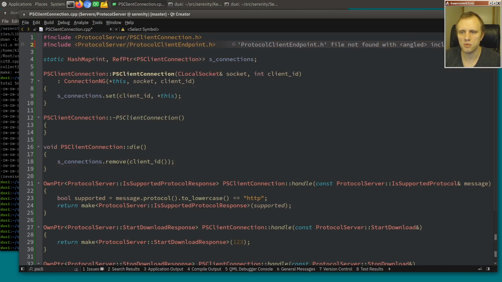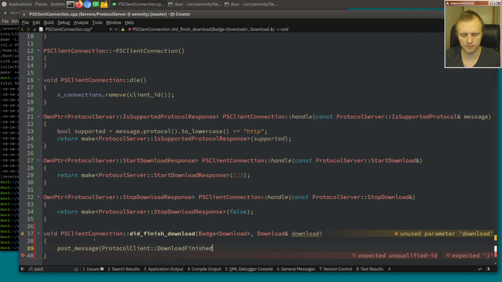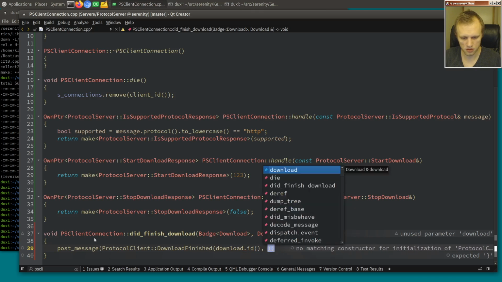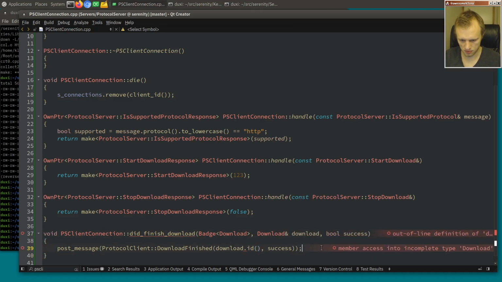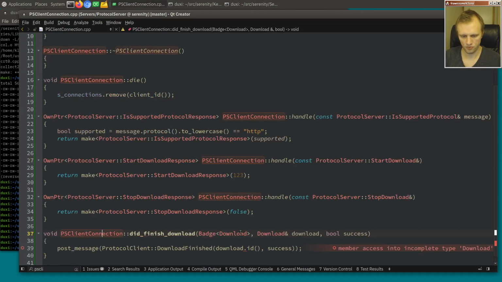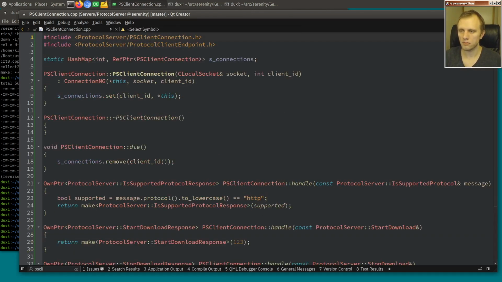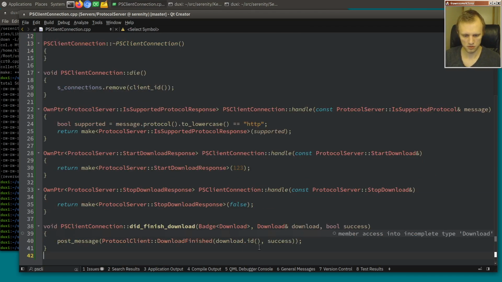Protocol client endpoint. Download finished. Download ID and, oh, the success flag. We still need the success flag. Right. Full success. Right, and then here we need... okay. That's how we send it to the other guy.